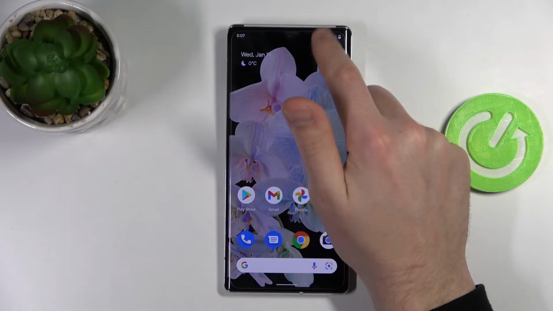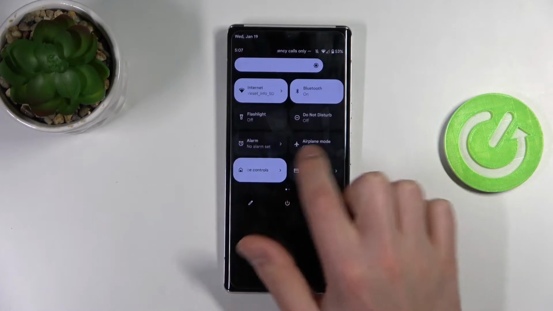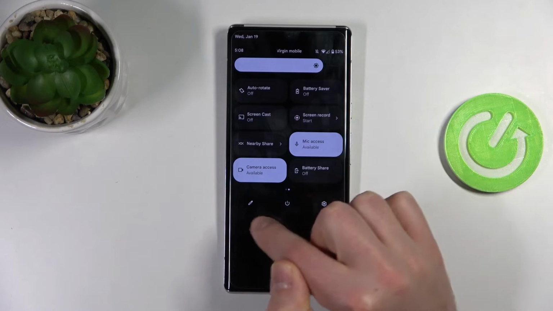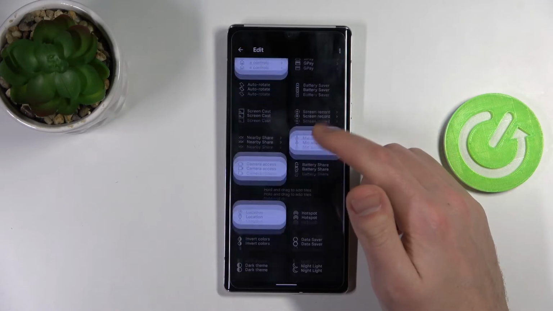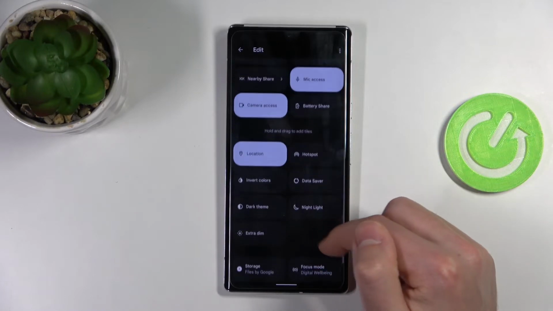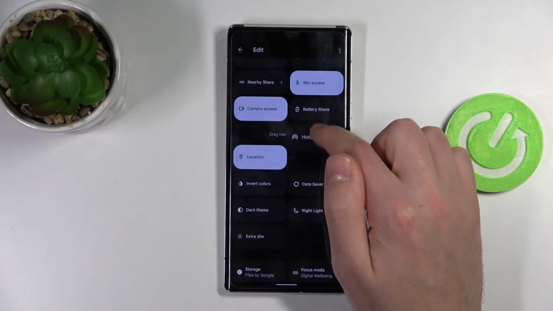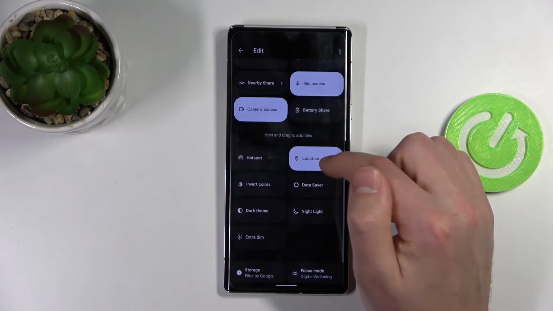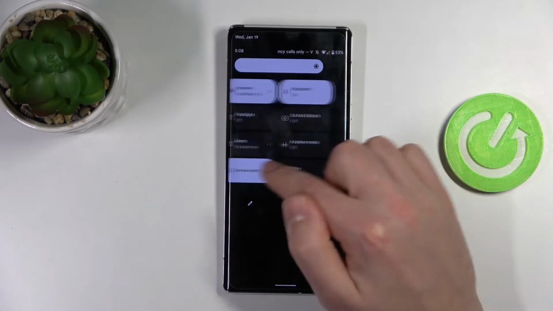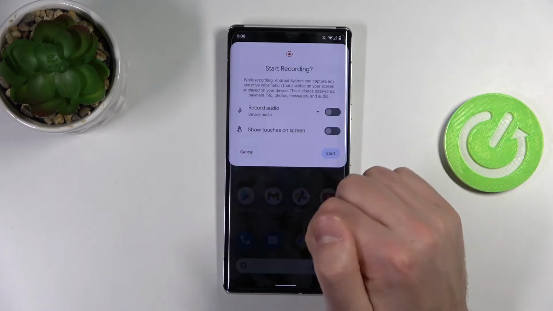First of all, open your top navigation bar and find the screen recorder button, this one. If you don't have this button here, click the pencil, then scroll down and find this button in the bottom block, and then press and drag it to the top. When you add this button, click back. And now click this button, screen recorder.